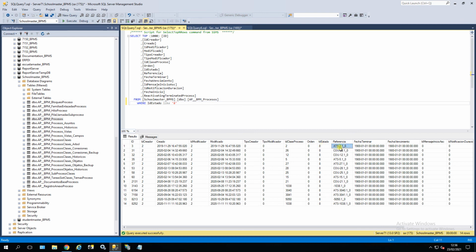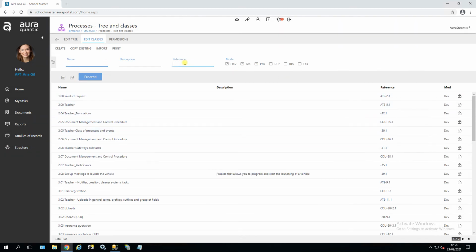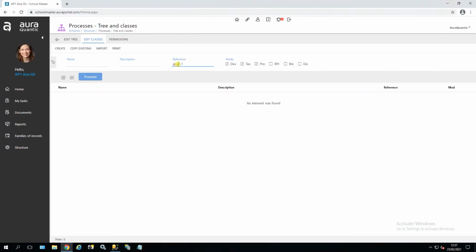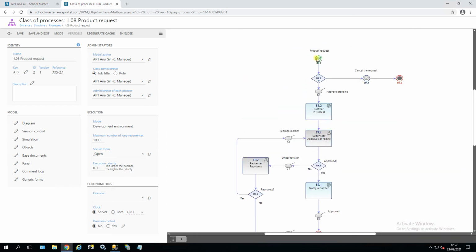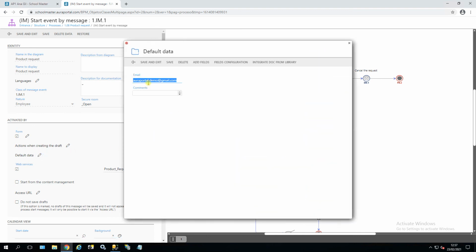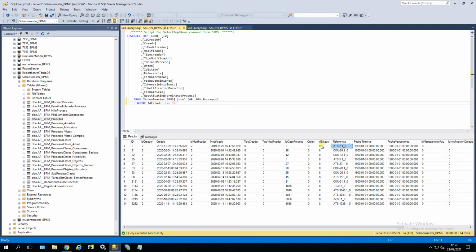Okay, I can also check this. For example, I'm going to go to this class of process that's ATS21. So I'm going to open it here in structure, processes, 2.1. I think the reference has a little dash here. There we go. Now, if I enter the configurations, I should find in the start message event default data. There we go. So we know there's some default data here, and that's why there's a row appearing here with the ID number 8.